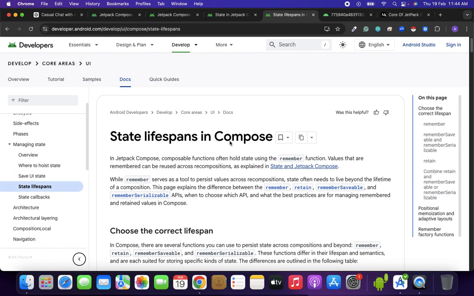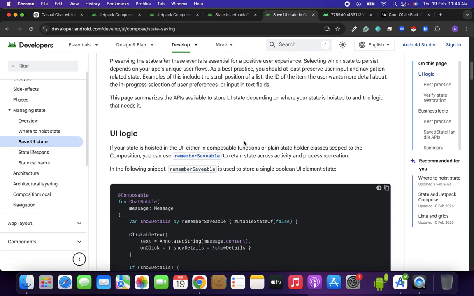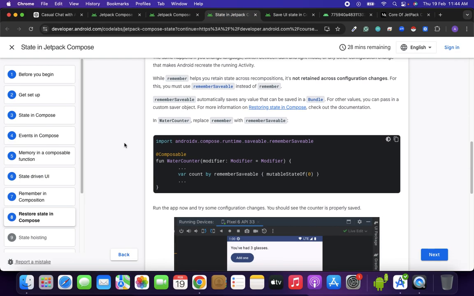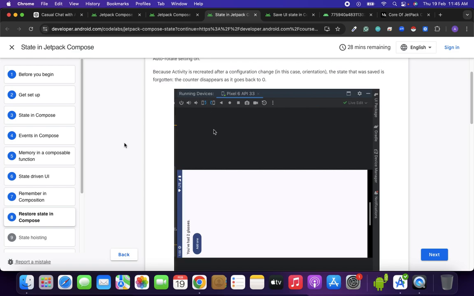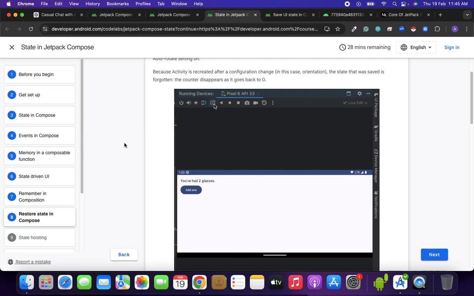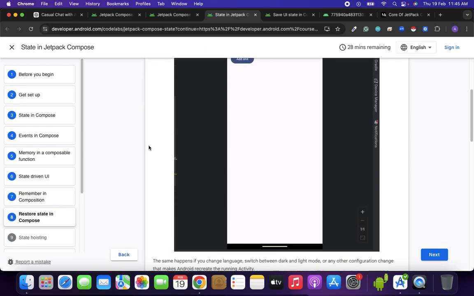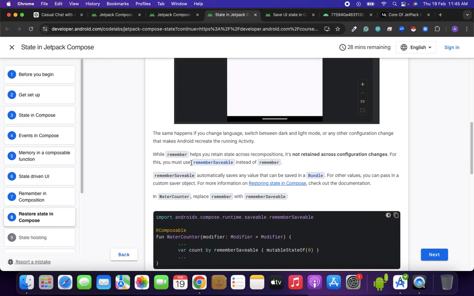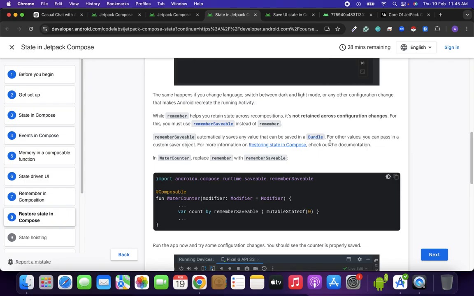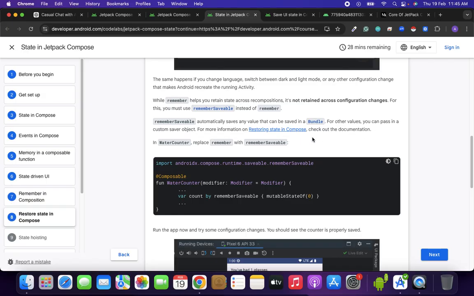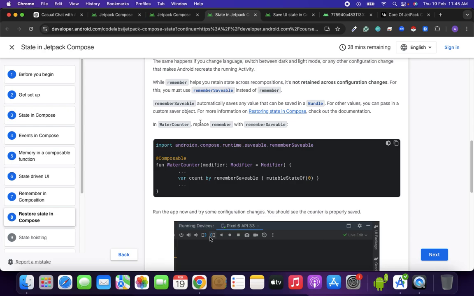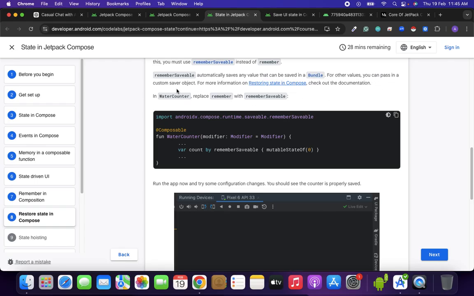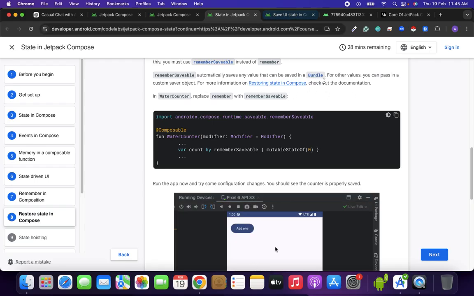Save UI state. UI logic, and so on. rememberSaveable automatically saves any value that can be saved in a bundle. To restore state, you can use Parcelize and MapSaver and this kind of thing to restore objects across recomposition. For other values you can use the custom saver object. For more information, check out this as I have just shown.